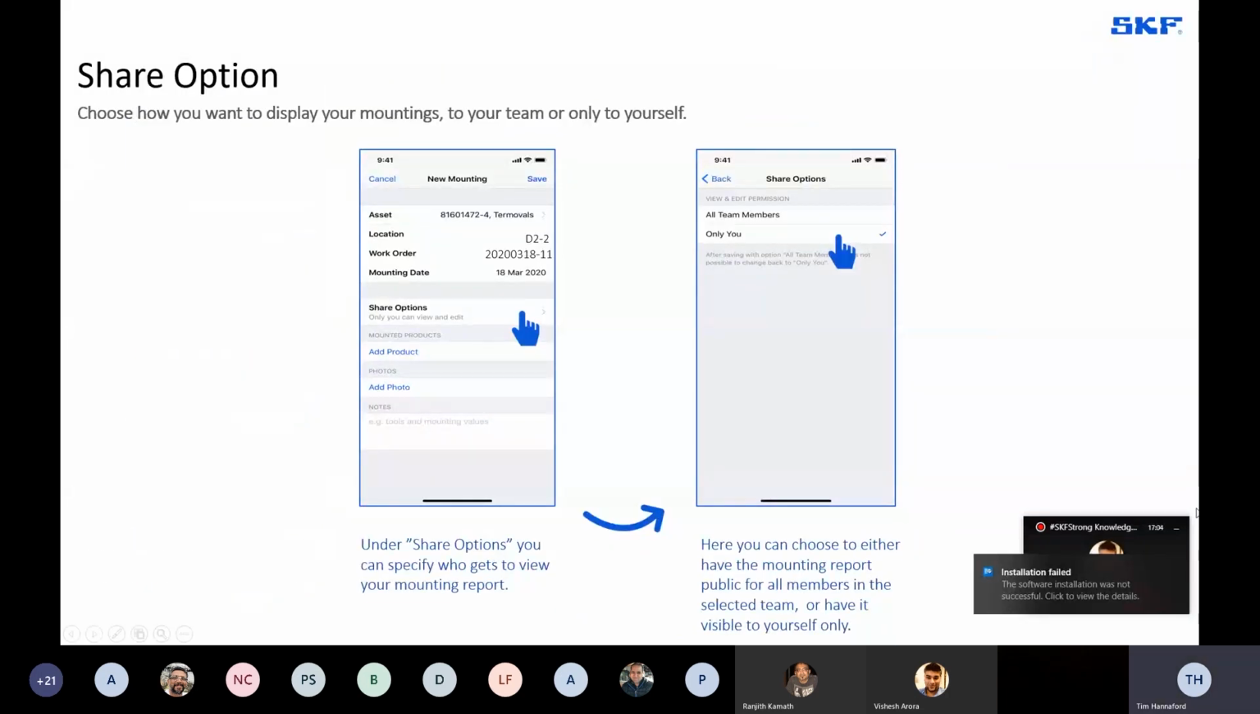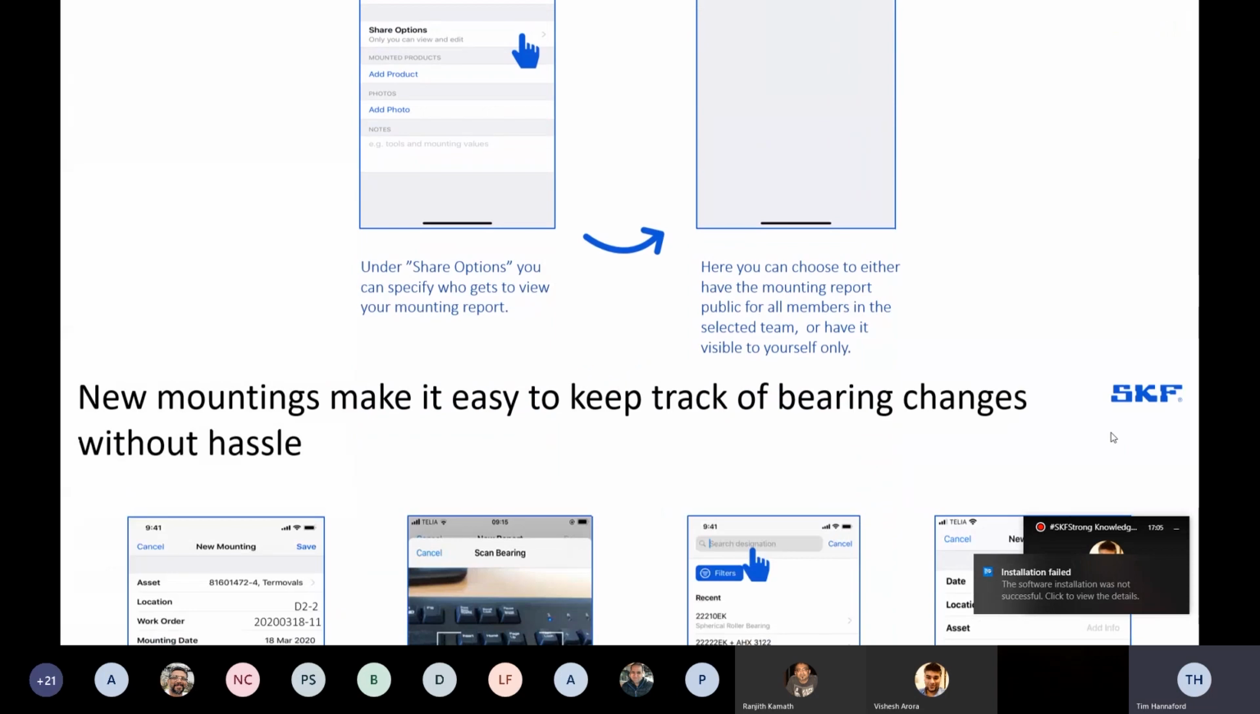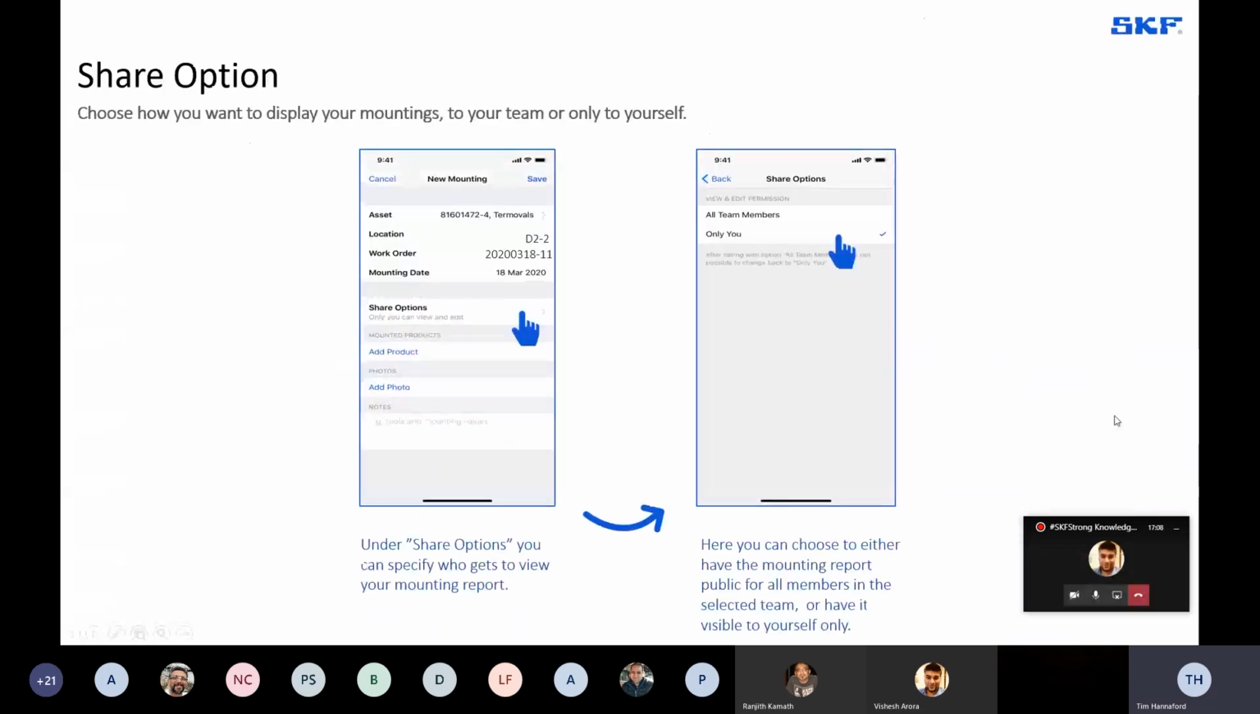What you'll then be asked to do is choose who you intend to share this particular mounting with. Within the team that you've created, you can choose to share this particular asset mounting only with yourself, or you can choose to share this particular mounting with all the team members that you have.